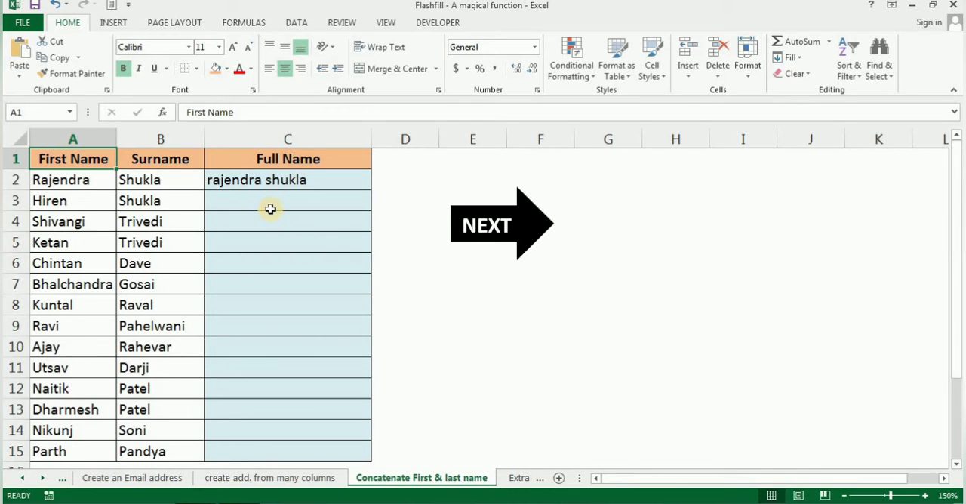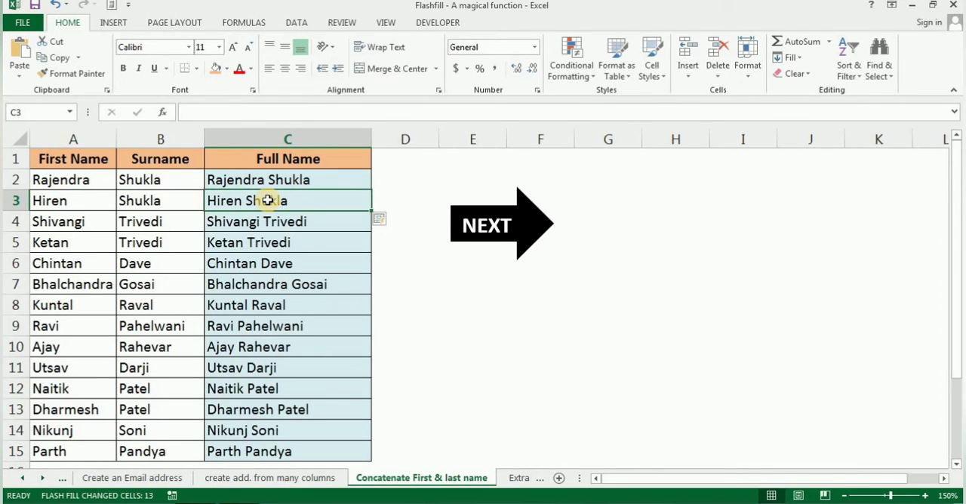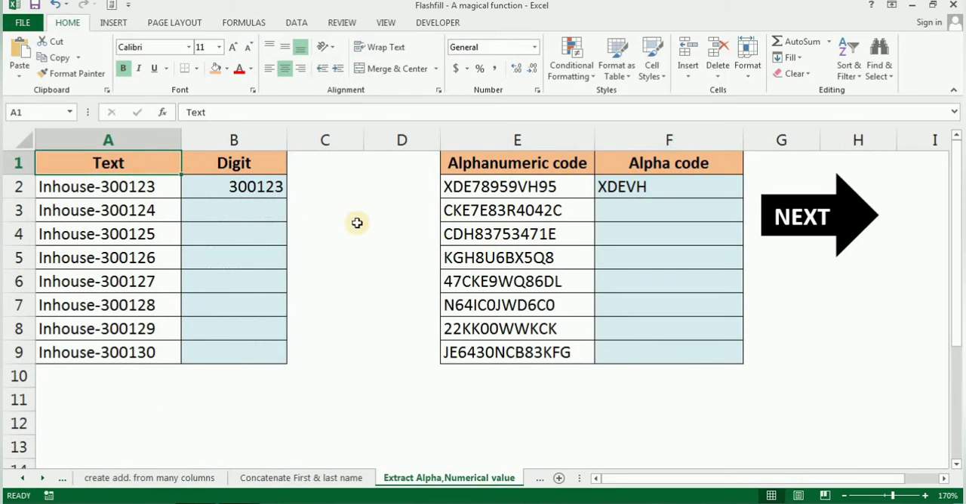If you would like to concatenate first and last name, so similarly what we can do is we can put here Rajendra and Shukla. I'm giving one example to help Excel understand the pattern, and then I'm pressing the Ctrl E shortcut. So all the names are concatenated into the full name, right? Let's go to the next practice.